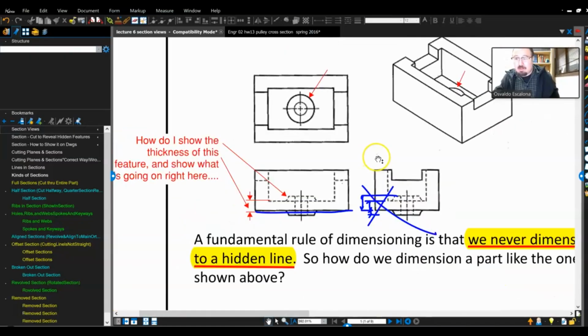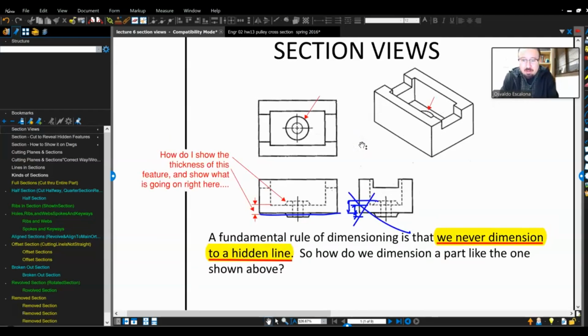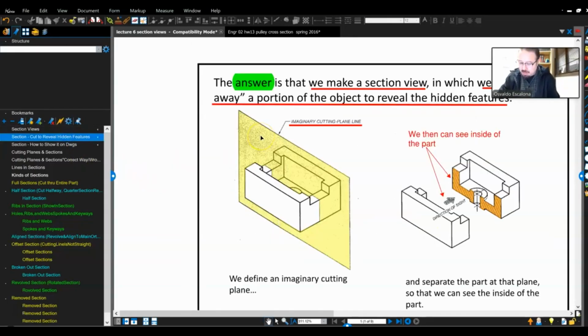So we gotta find a way to dimension to hidden features. A fundamental rule of dimensioning is that we never dimension to a hidden line. So how do we dimension the ones that are shown above? In order for that, we need to introduce you to what we call sections.